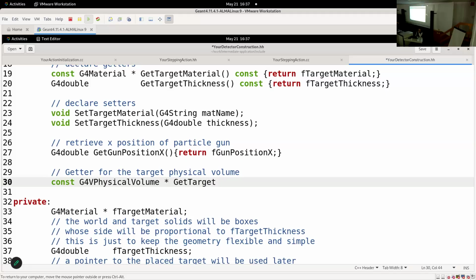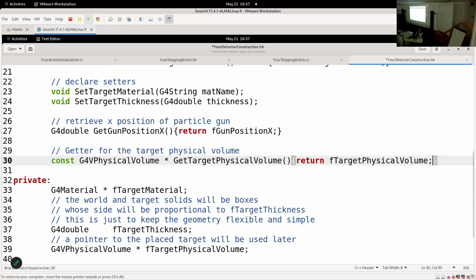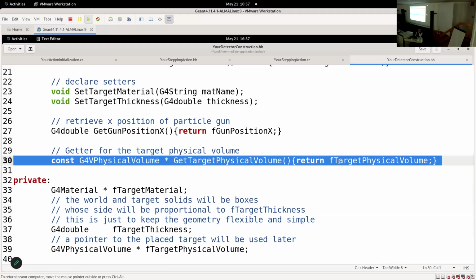So we type const G4VPhysicalVolume* GetTargetPhysicalVolume(), return, and the name of the member that I already forgot, fTargetPhysicalVolume. Okay. Now, do you think it will compile? Or are we still missing something?